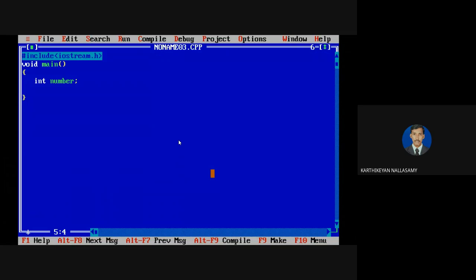Here I'm going to find the output. Now I'm going to get the input, so cin, which is the insertion operator, with the greater than symbol, and I want to read a number. The explanation is that the value read from the keyboard will be stored in the variable number. So we know how to read it, and the values will be pushed onto the memory.